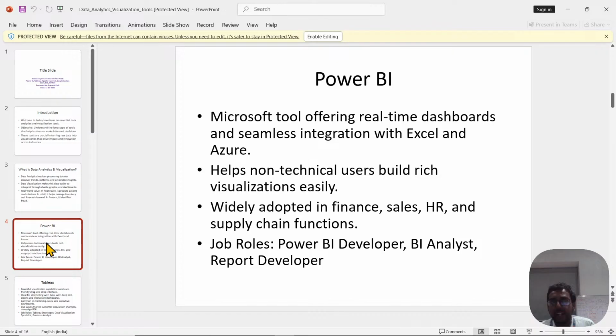Just as Microsoft has its own cloud computing service Azure, Amazon has its own cloud computing service AWS. In the same way, Power BI also has its own cloud computing service, Power BI service. Okay, understood?